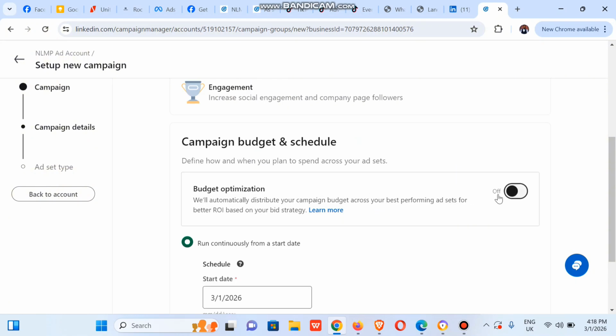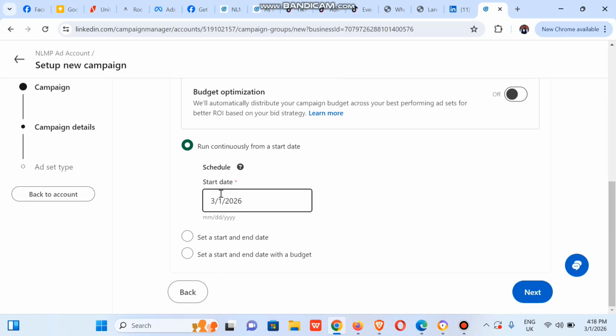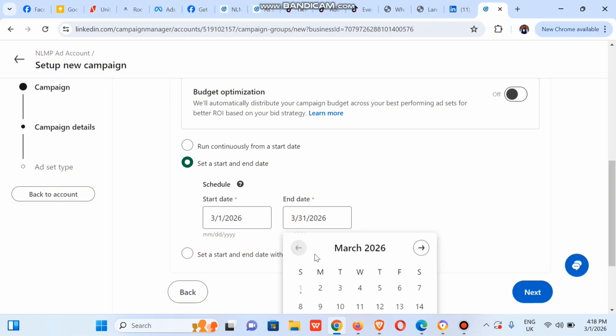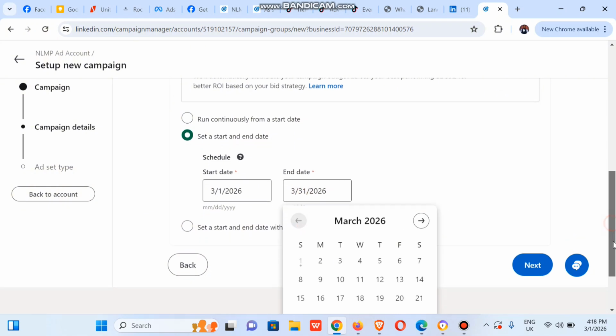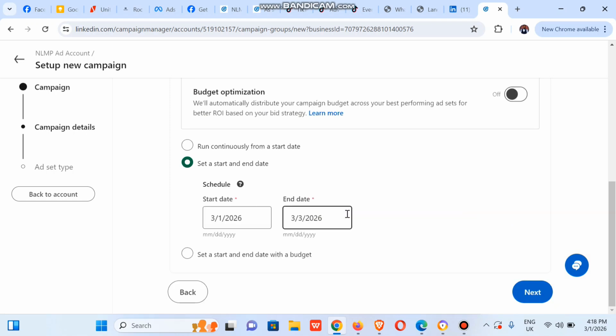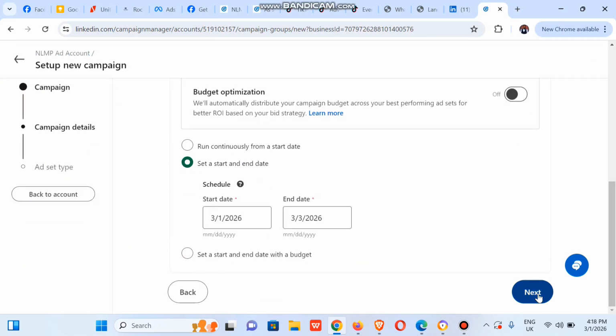So we're going to leave budget optimization for this level. Set a start and end date. We want this to start today. I'm going to set an end date also. Let's say we want this to run for maybe 3 days. It's just a simple ad we're running. You could also go for set start and end date with budget, but remember, I said we're not going to set any budget on this campaign level. So click on next.